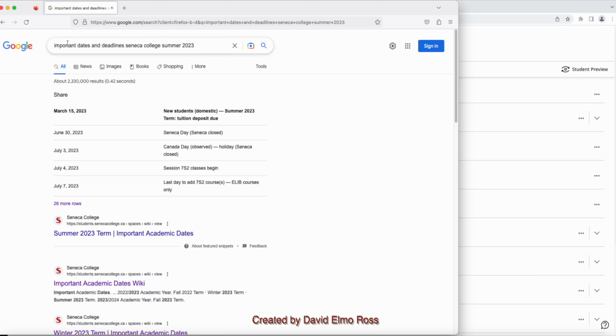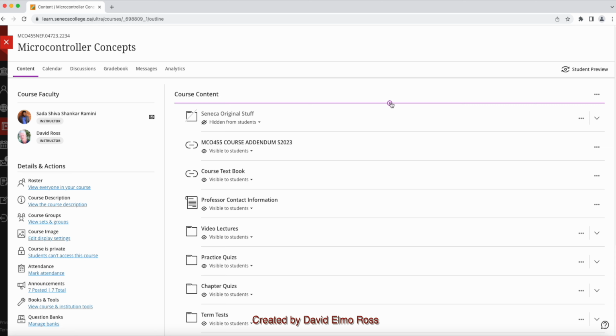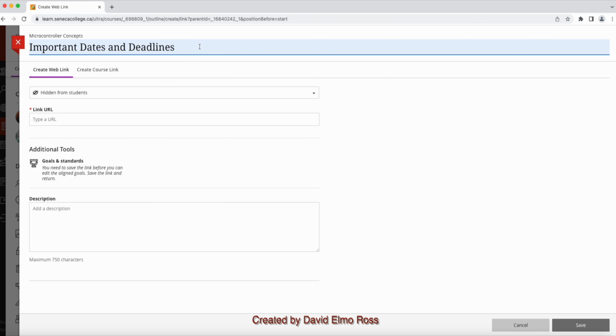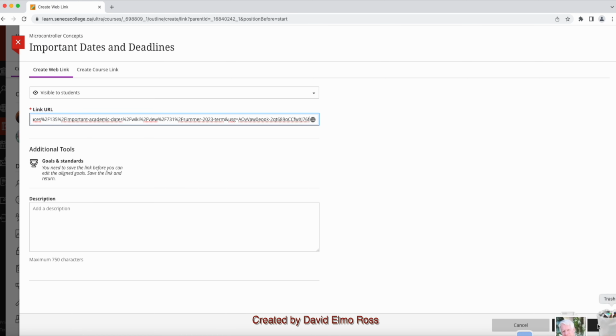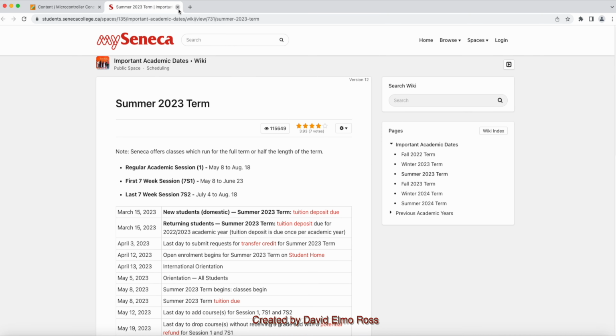So one of the things you can do is use Google and say important dates and deadlines, Seneca College summer 2023. When you do, this will pop up, and you can right mouse click, copy link, and then you can go back here and hit the plus sign and say create link. You can type in here important dates and deadlines, make it available to the students because it's important for them, and then just paste in this link and say save. And once you save it, there it is, and it works exactly as it did when I first demonstrated it.